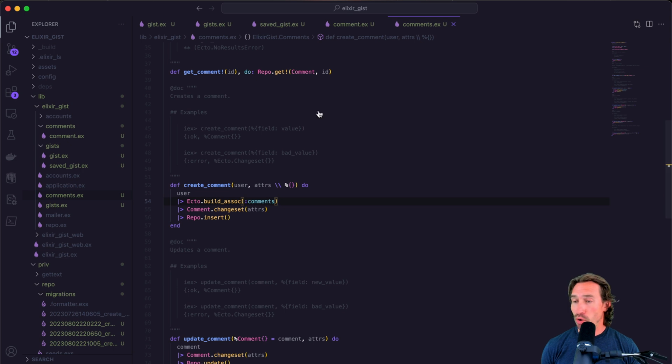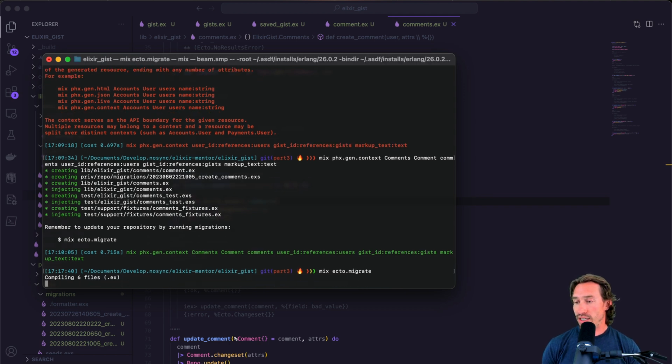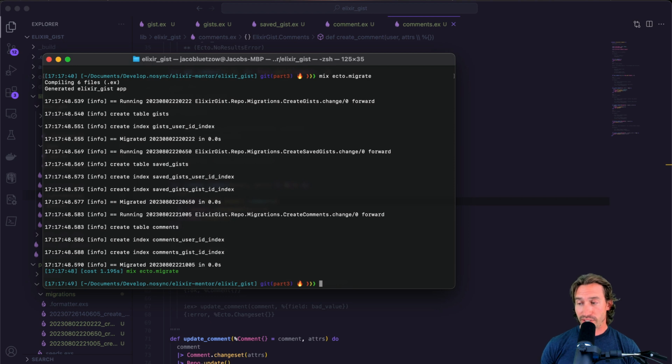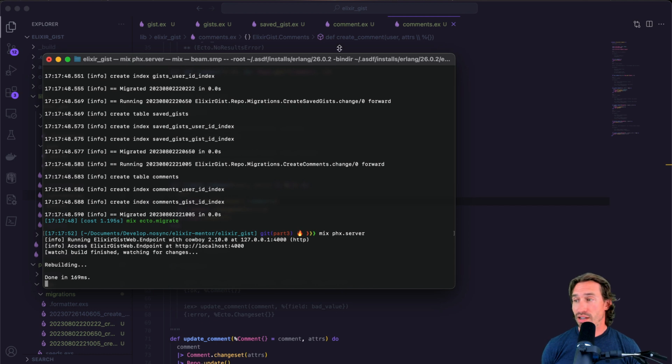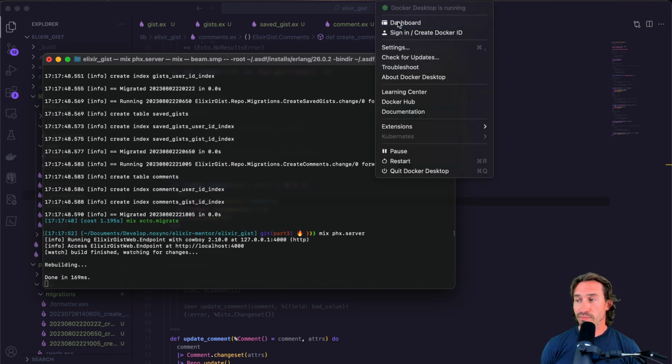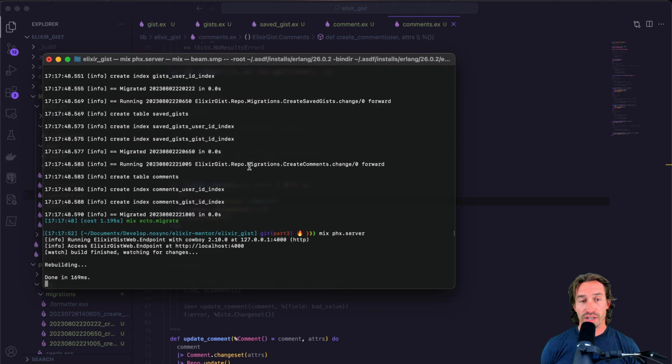Now all we have to do is pull up our terminal again. And now let's do mix ecto dot migrate. And now it'll build our tables. There we go. And just to make sure everything works, let's do a mix phx dot server and make sure our project runs. Now, make sure your Postgres container is running in Docker. If it's not, press play, and we're good to go. So it is still running.